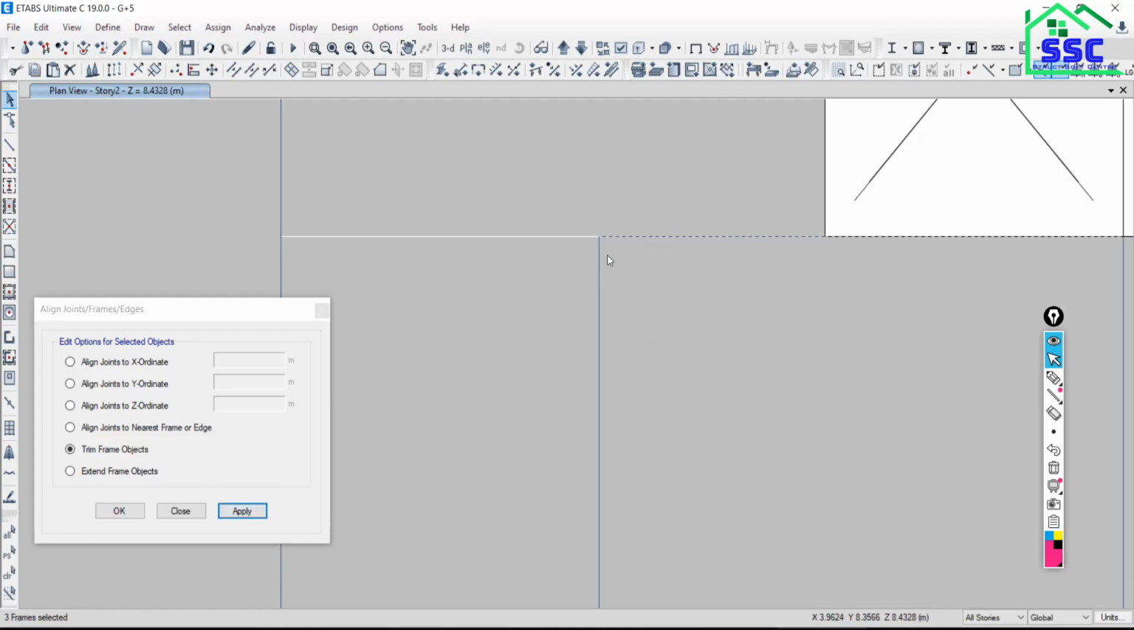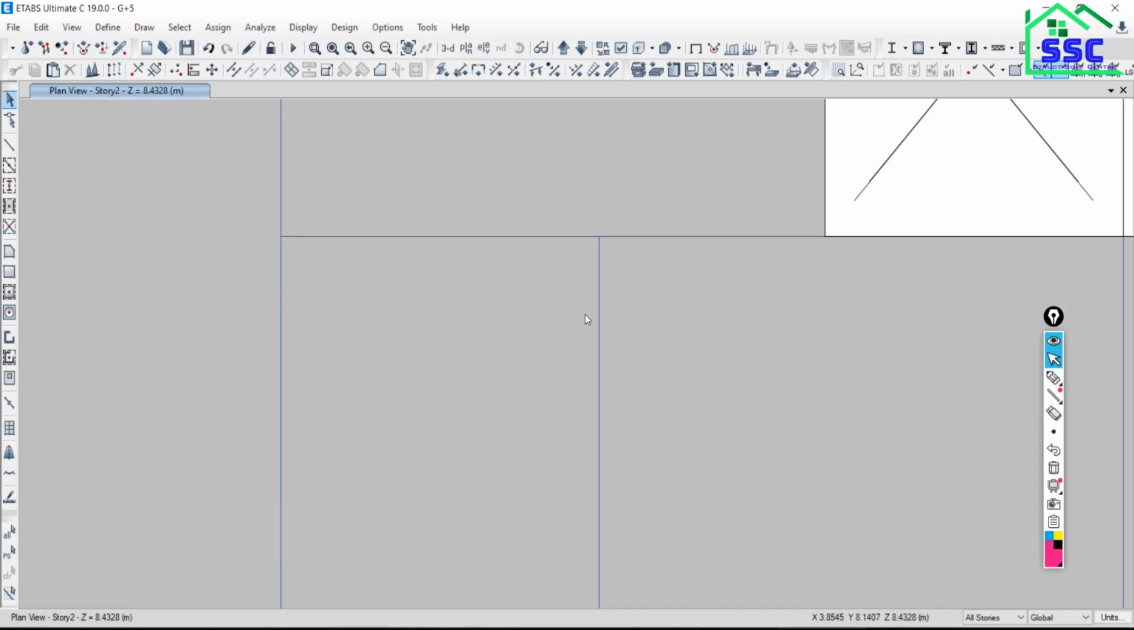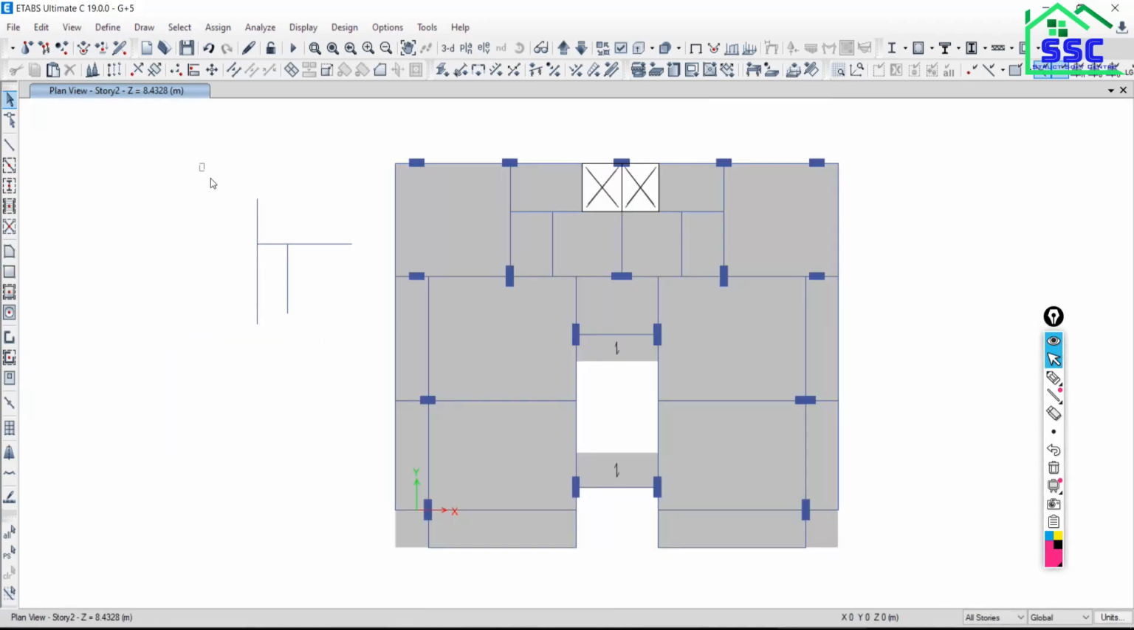Again select the frame and joint about which you want to extend, up to what reference line you want to extend. Click that reference line, reference frame, then click over the extend and say apply. So that will be extended. Is that clear? Yes, sir. So this is all about how to extend, how to trim, and how to align. Everything we have covered with the align option. Is that clear? Yes, sir.